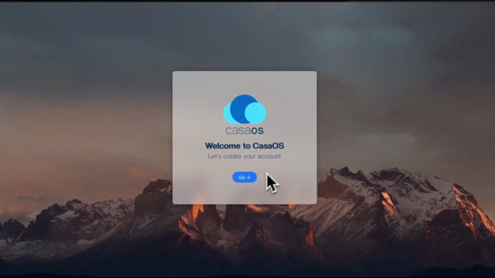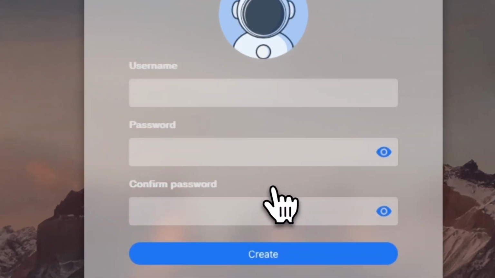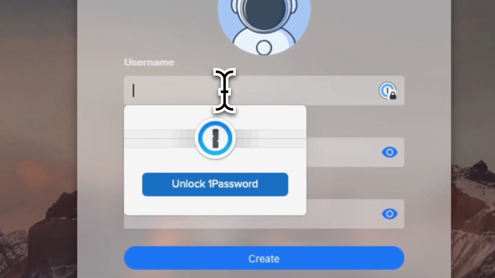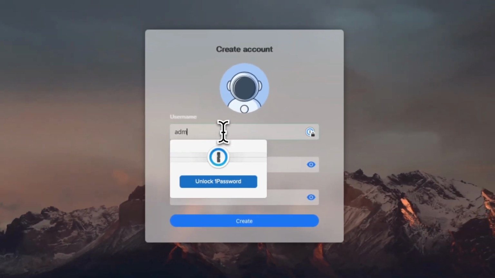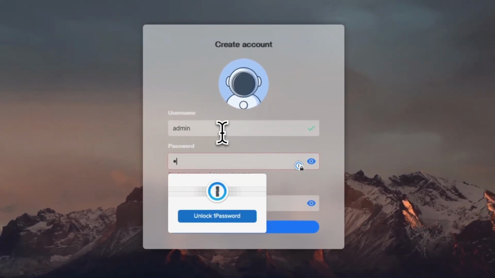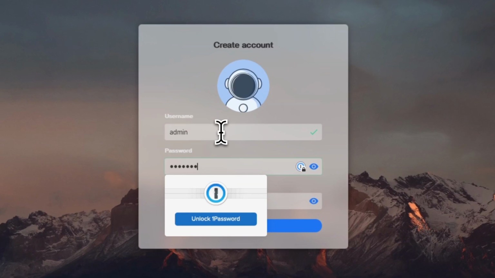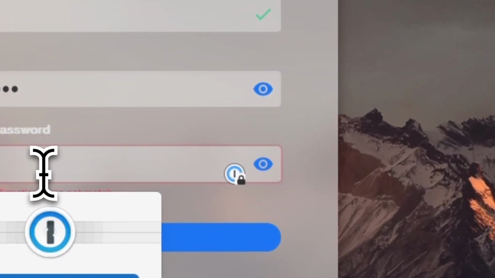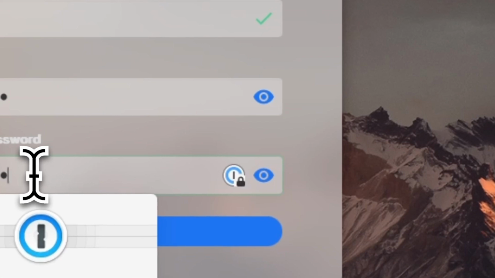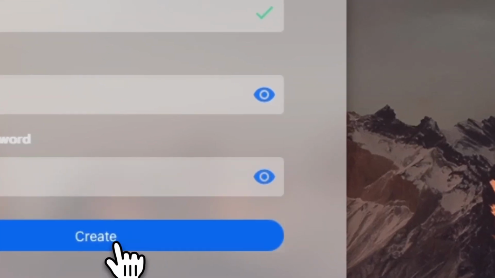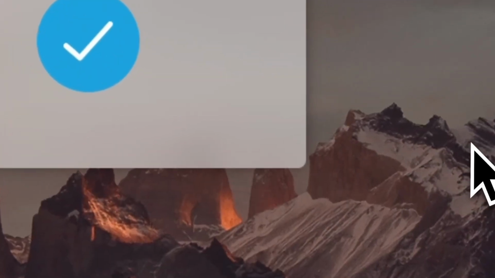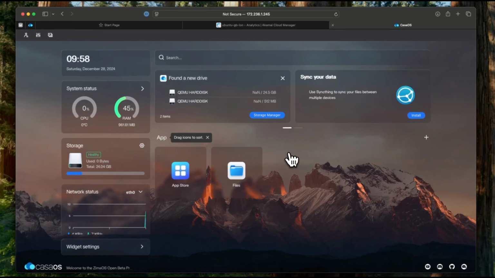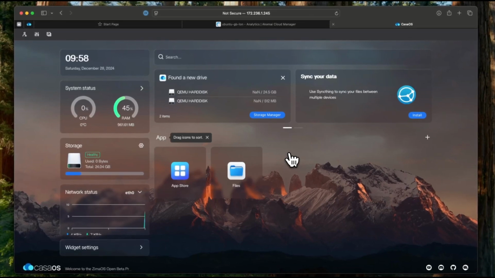And this is the first-time account creation for the admin. So just use your username and password. You need to remember this password, because every time you want to access CasaOS, you have to provide this password along with the username. So simply the account is now created and we are logged in.